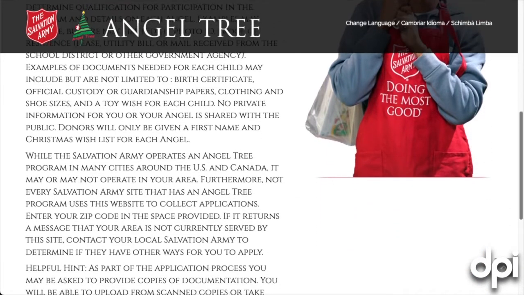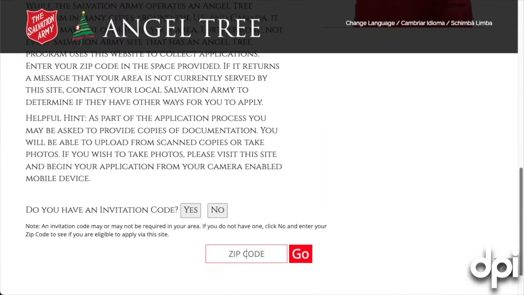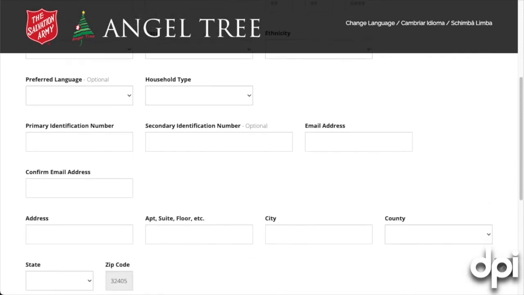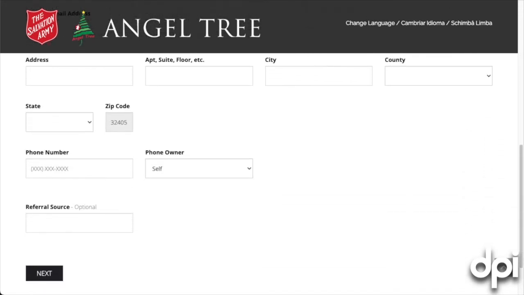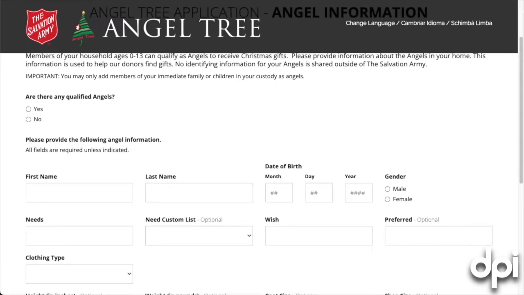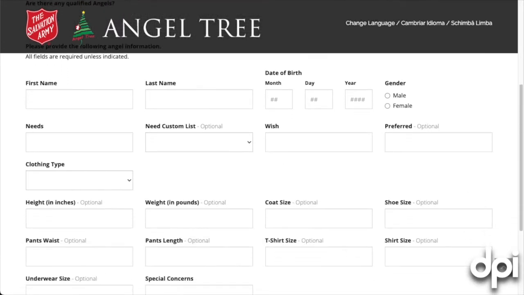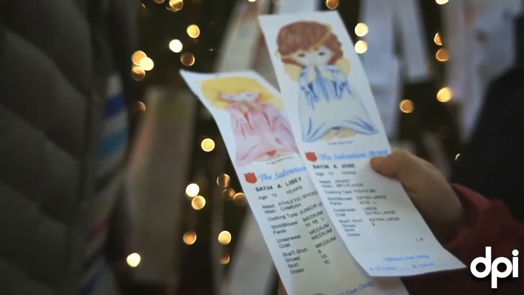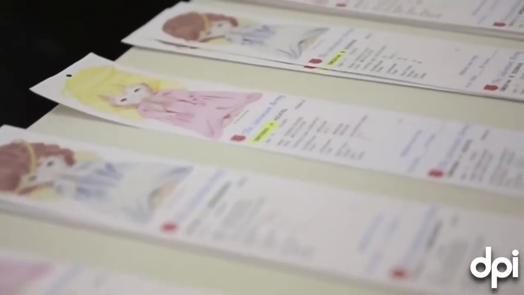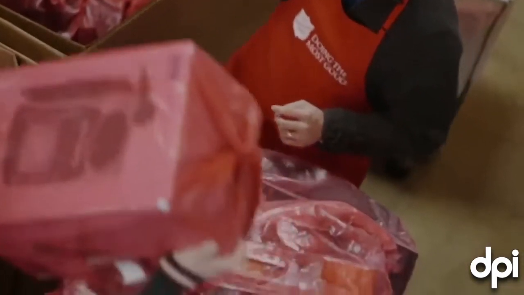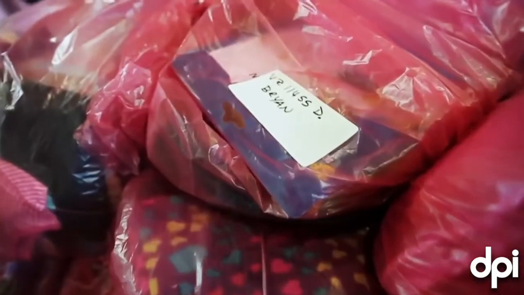TSAMM's Angel Tree module revolutionized the way Salvation Army commands manage their Angel Tree program. To aid commands dealing with COVID and the need for social distancing, the online contactless Angel Tree application was born, both streamlining the intake process while also limiting unnecessary person-to-person interaction. 2022 brings the newest addition to the Angel Tree module, the Sorting and Distribution Management Toolkit. This collection of new features gives Angel Tree administrators the ability to track an angel's gifts from the point it is returned by a donor to the point it's given to the family on distribution day.